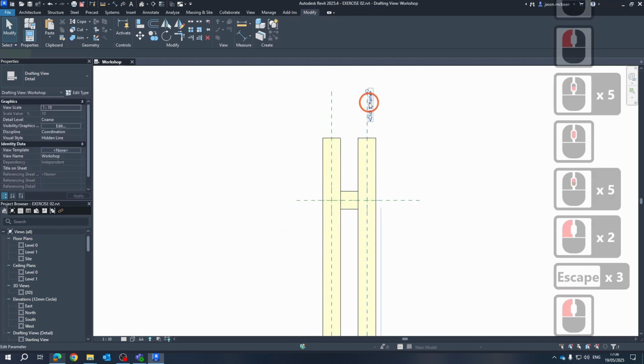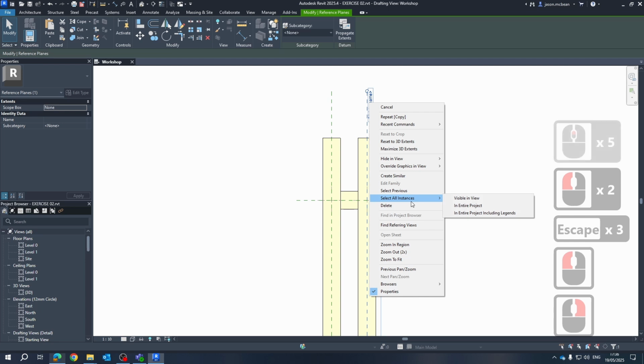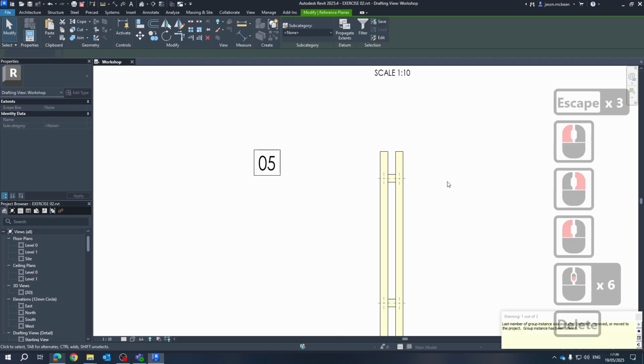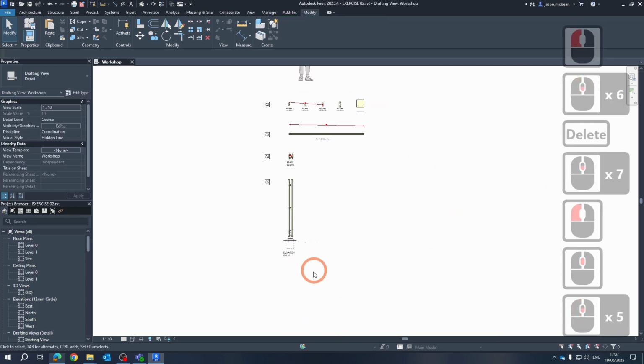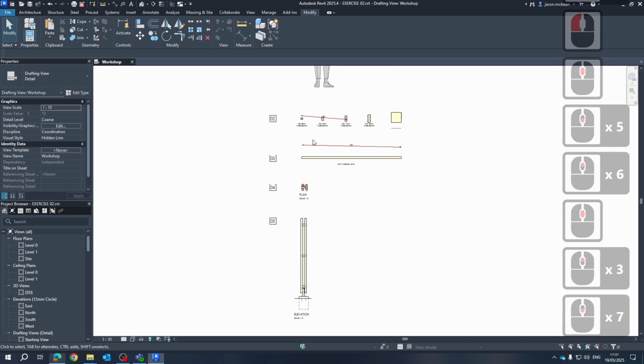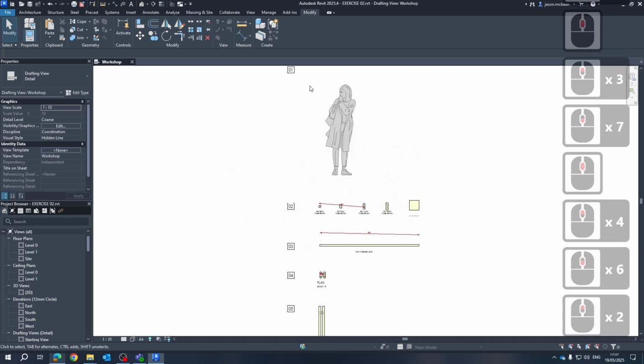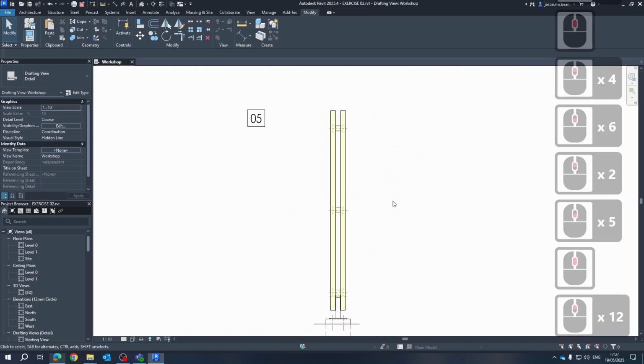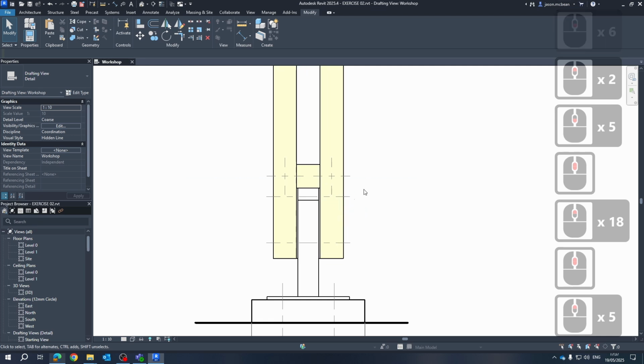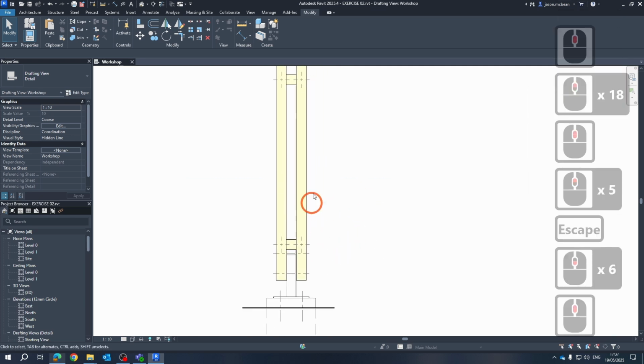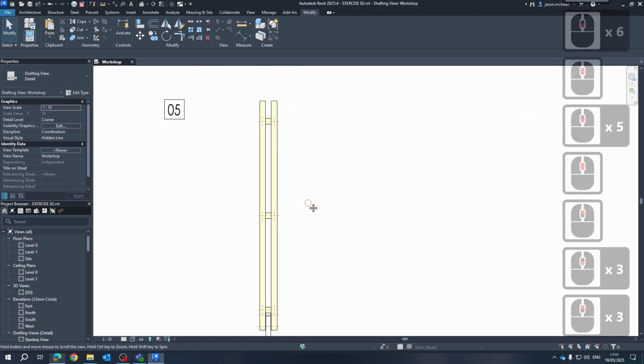Now I can select the reference plane. I can go and select all instances in view, and I can press delete. The ones that were pinned or locked, you can't delete, by the way. If you delete those other markers, that's fine for now. So that's what we use. They're like construction lines. So in essence, I've managed to create this assembly quite quickly.